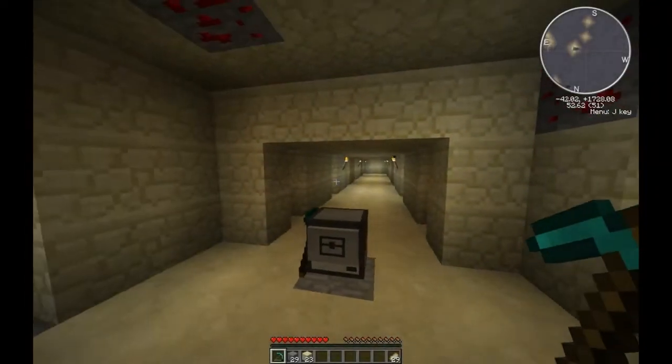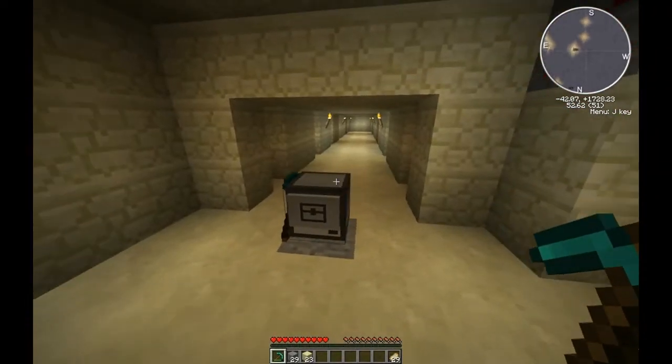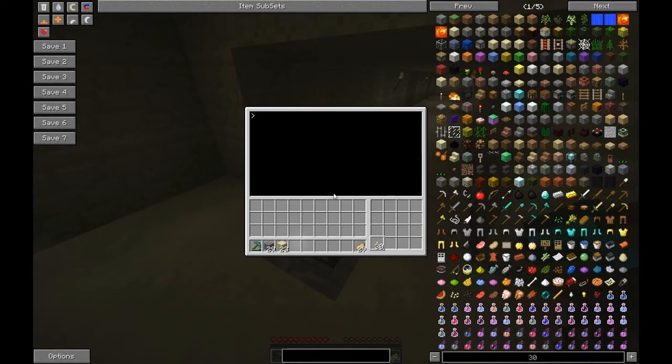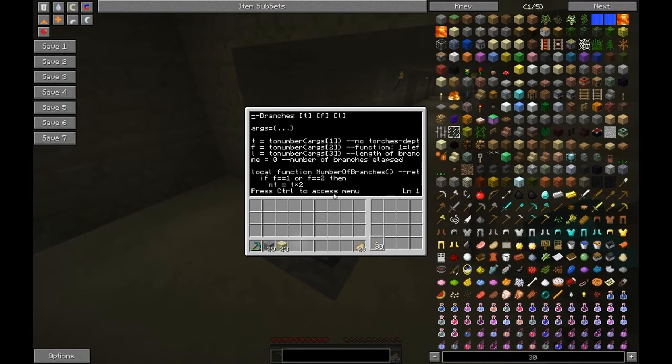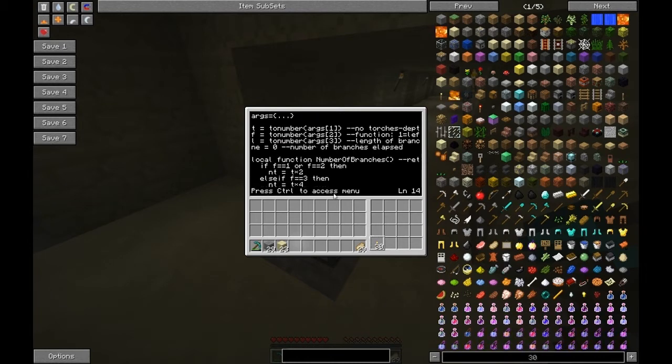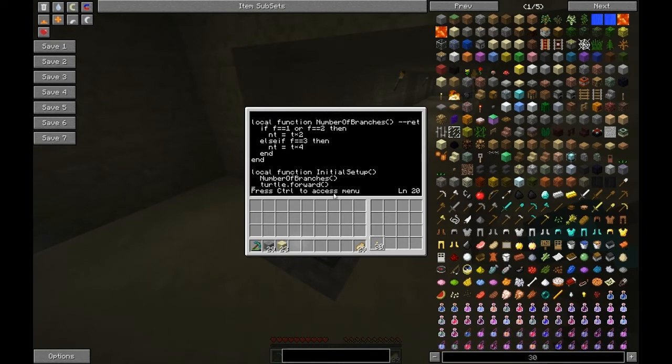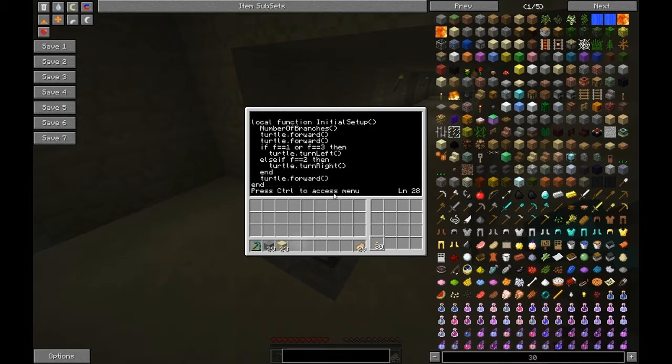Okay, so I'm back, and we have here our turtle. I've programmed it in with our branches program so far. So we've got the arguments being set here, the number of branches argument, local function, the initial setup function, and the dig branch function. So, what can we do here? Well, we need to actually tell it to do something. So, what are we going to demonstrate first? Let's demonstrate number of branches.